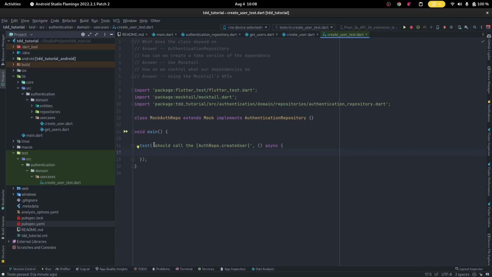So now we want to make sure that it should always call the authentication repository dot create user. How do we do that? When we're testing, we follow 3 simple steps. We have the arrange, that is the first step. We act, and finally we assert. So we arrange, we act, and then we assert.